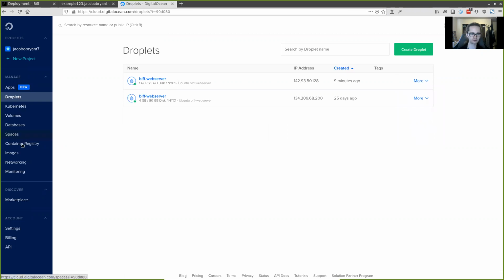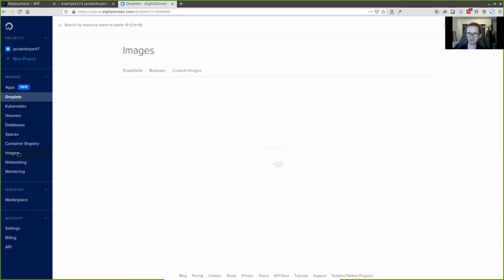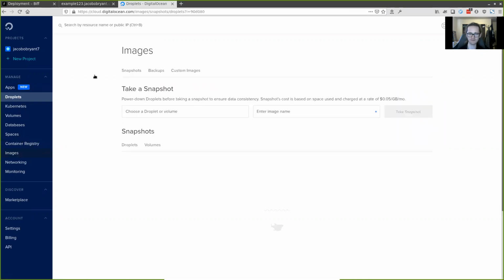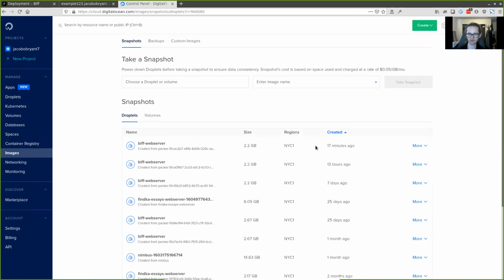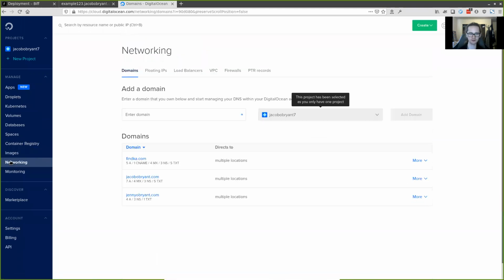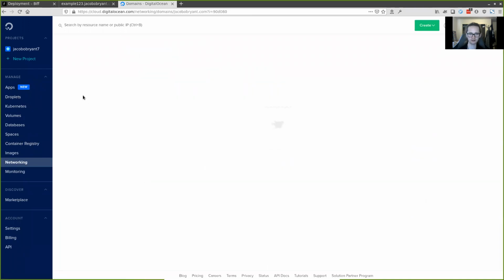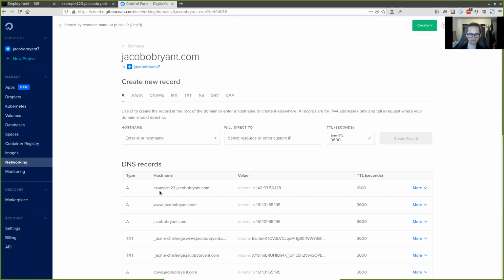Another resource is under images. The image we created with Packer is right here. Notice this is 17 minutes ago, and you could delete it. And then the final thing is under networking. You can come to your domain, and the A record is right here, example 1, 2, 3. And so we could delete that.